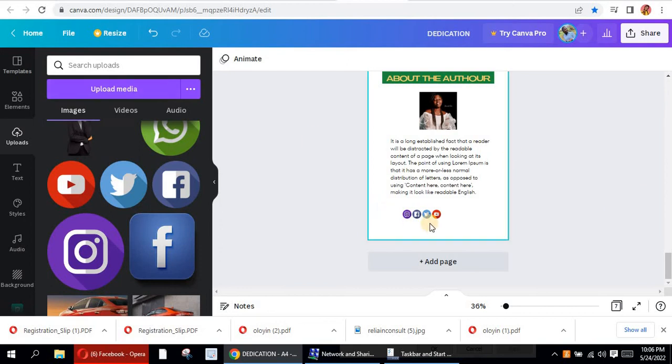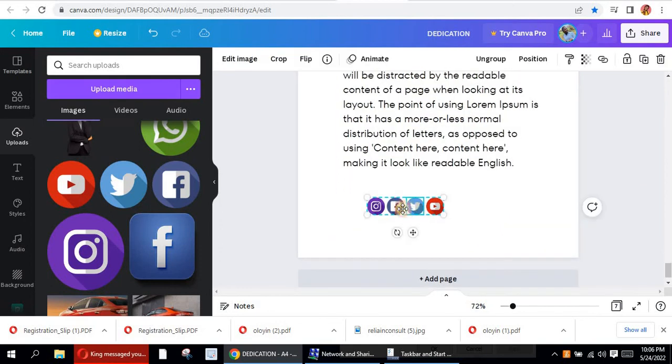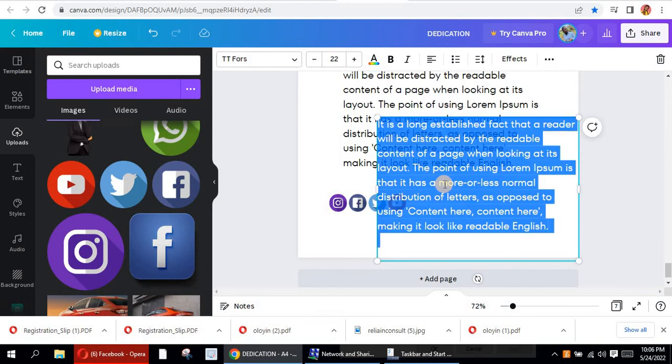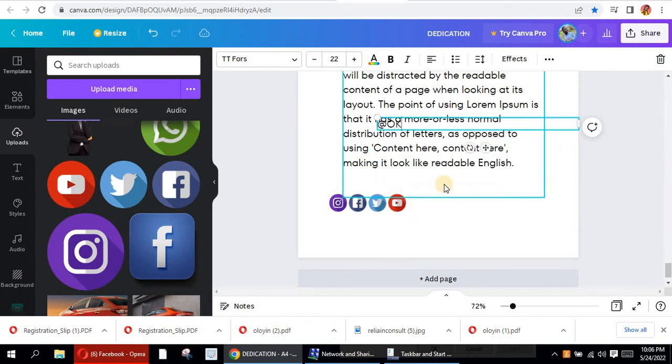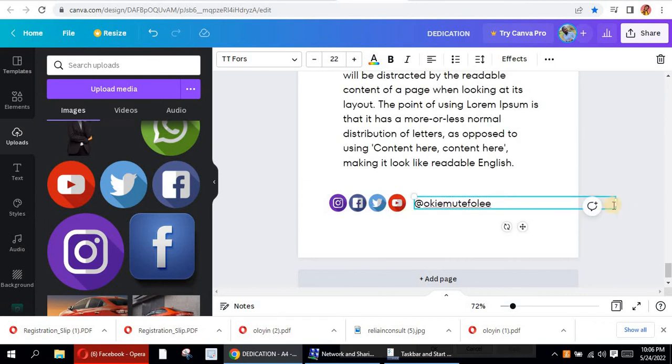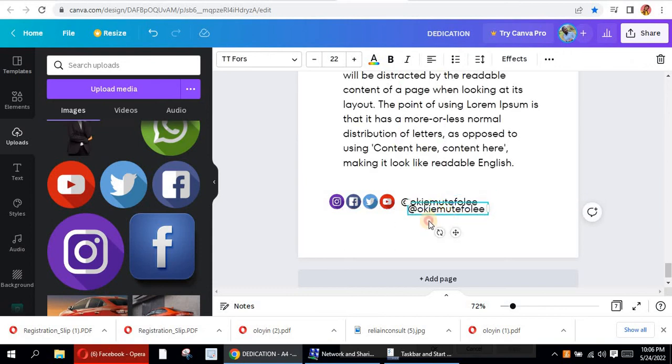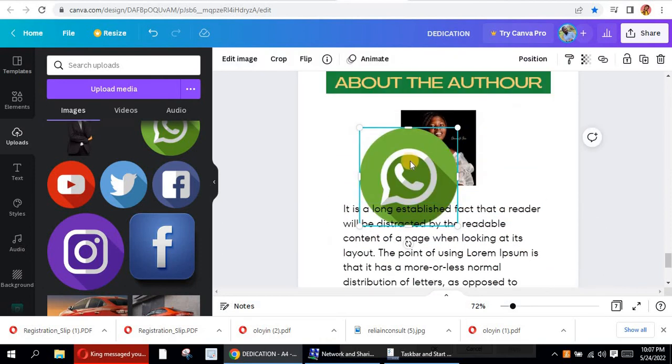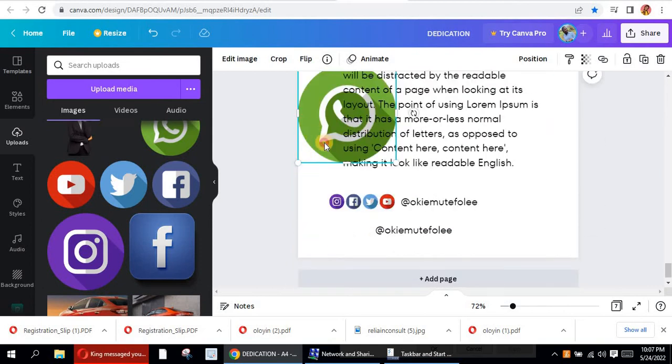Okay, so what I'm going to do now is I already grouped this, right? So I'm going to bring text to write the social media handle. So my social media handle is at Okemute Fole. Okay, so I'll bring it here, and you can see, then I can just bring WhatsApp as well. Okay, so this is the WhatsApp icon.